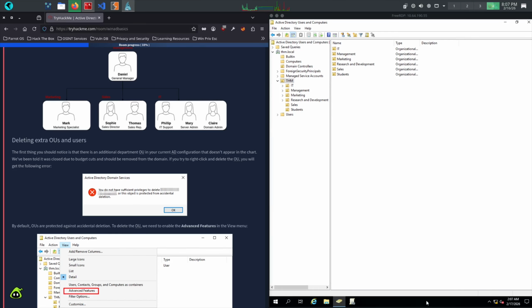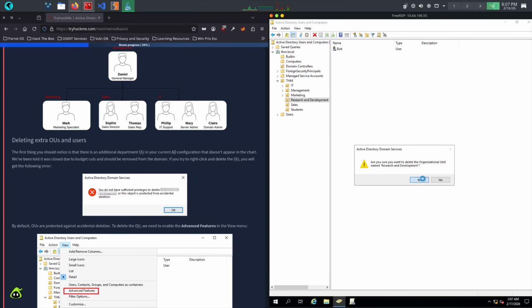The first thing you should notice is that there is an additional department OU in your current AD configuration that doesn't appear in the chart. We have been told that it was closed due to budget cuts and should be removed from the domain. If you try to right-click and delete the OU, you will get the following error. So if I go to Research and Development or Students, both of these are extras that I have, and I try to delete it, say yes, I get that error.